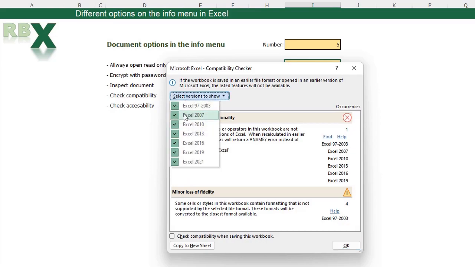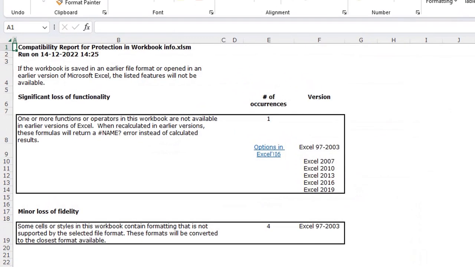And I can also select versions of Excel which I want to compare in my compatibility check. And I'm doing that here. I can uncheck or check the Excel versions. I also can copy this to a new sheet and get a full report of my compatibility check. And what it says is there is a function in cell I6 on the sheet options in Excel which is not working in these Excel versions.